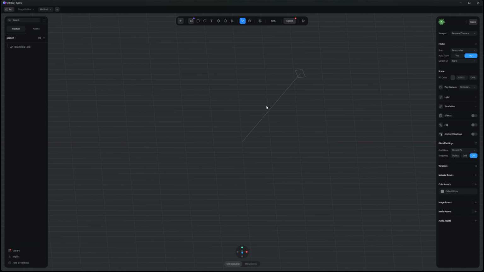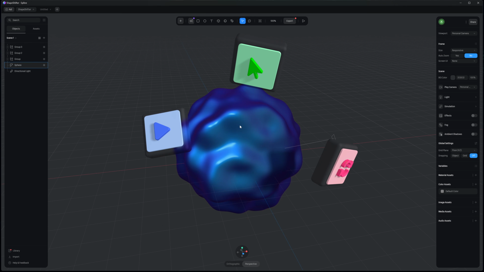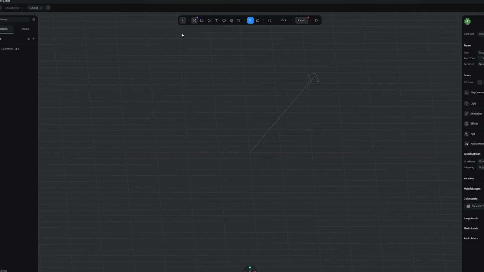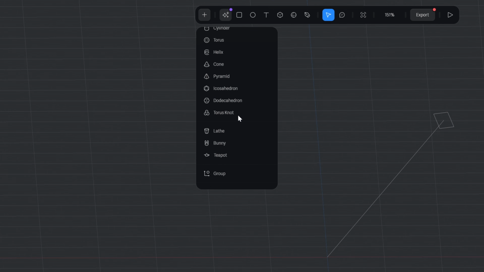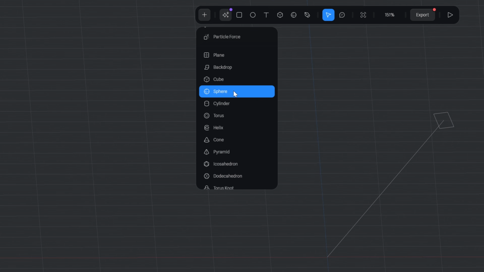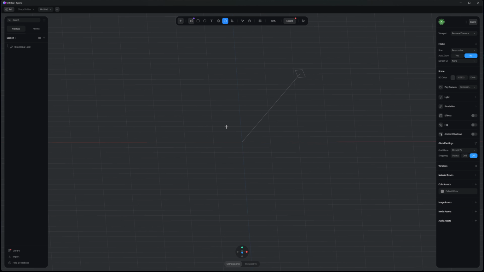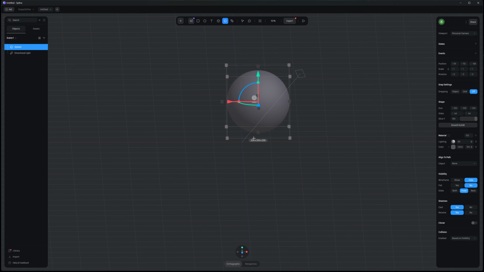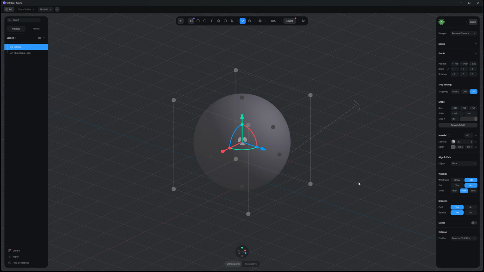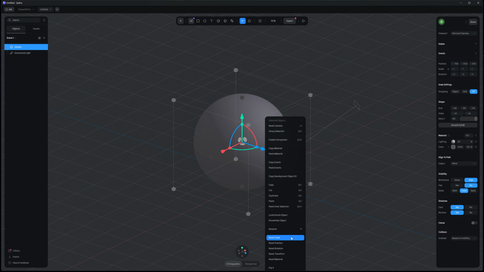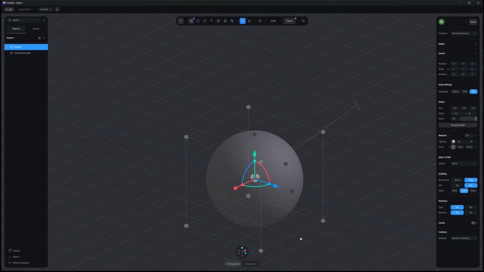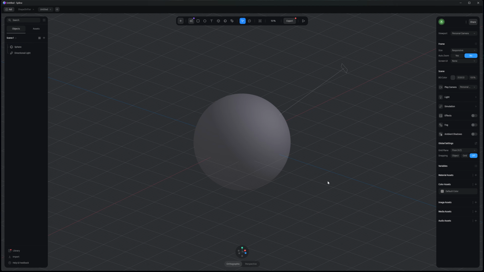So let's start by creating that middle ball, basically that morphing sphere. We'll go up here to plus, scroll down, and select sphere. Then click and hold down Shift to create a sphere. Let's press S to center our view, and right-click and reset position. That's going to put it right in the middle of my document, like so.